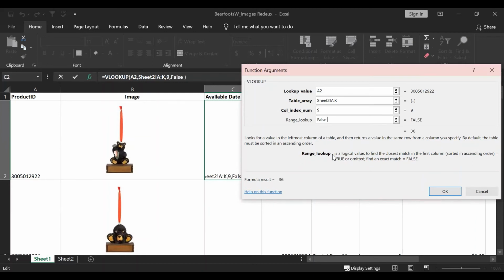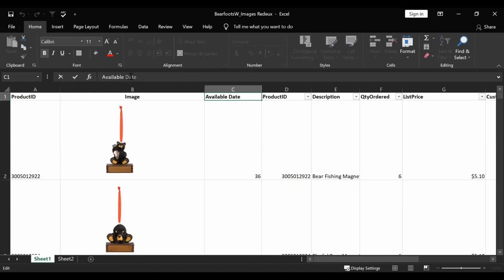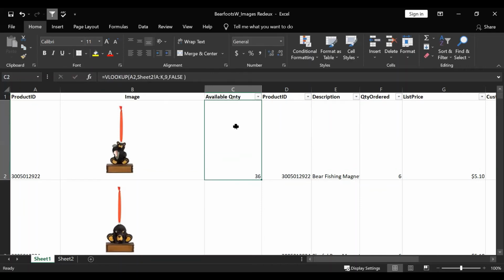You always put false. That way you're just pulling the true data out of that cell. You're not pulling anything else, just what you need. And then hit OK. And so we've got the available. That's not a date, Mary. That's the available quantity. You probably saw that and you're screaming at the TV. No, Mary, it's quantity. It's time to get lunch, I think.